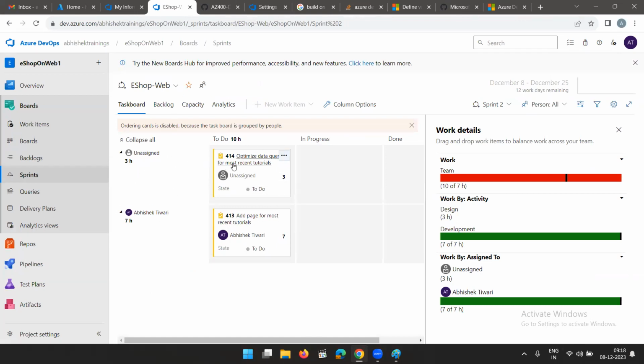As of now, 3 hours of that design activities are unassigned, 7 hours of the development activities assigned to me. And whatever all the activities are assigned to people, whenever you select people from the view option, you will see all the tasks which are assigned to the people here. Whatever people are there in the team, you can see that from here.